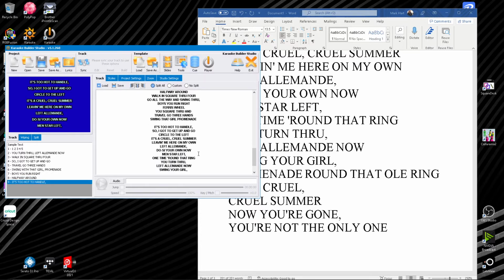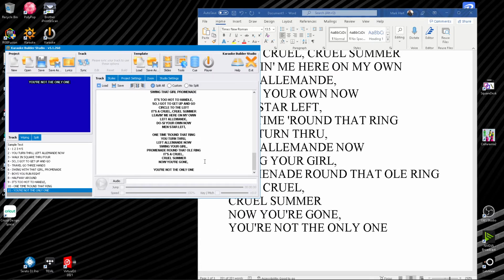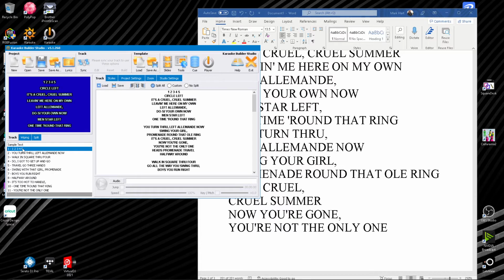Men's Star Left, split it. Then Now You're Gone, split it. And on the last page, you got one line. That's just how it worked out with this song. And then what you want to do is go over here, go to every page.